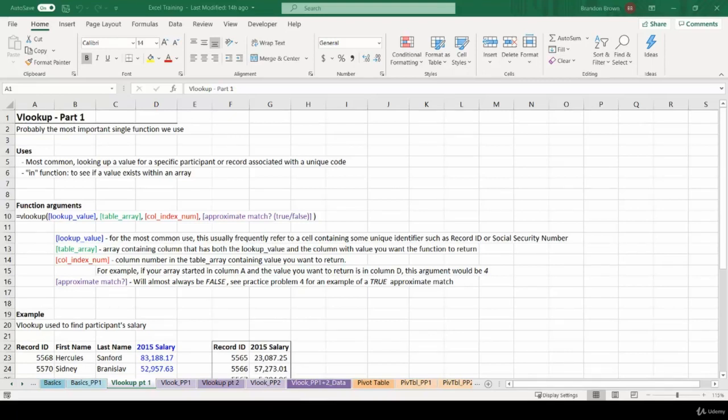Welcome back. In this section, we'll be going over the VLOOKUPs. As I wrote here, it's probably the most important single function we will use, and I absolutely believe that because this is the way that you look up things in columns. This is the way that you connect records between tables like we have here.